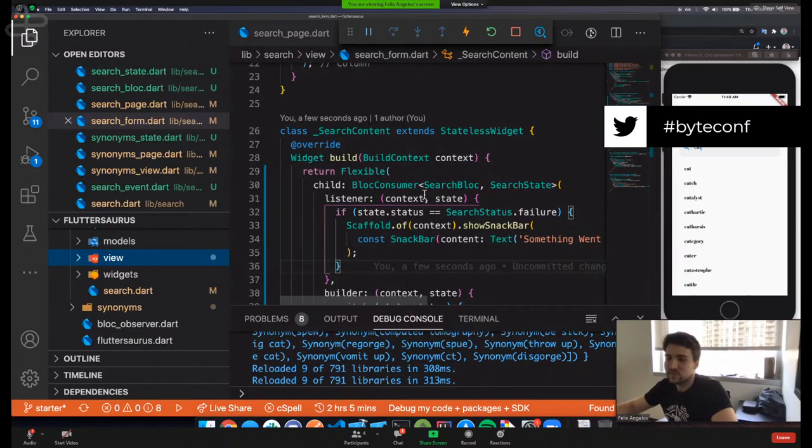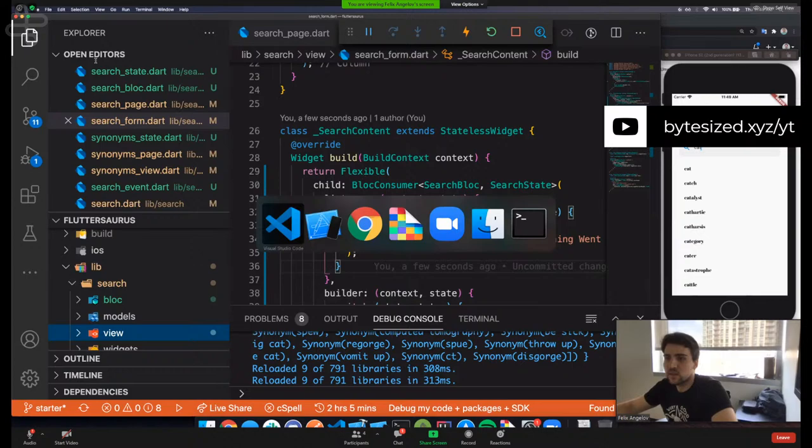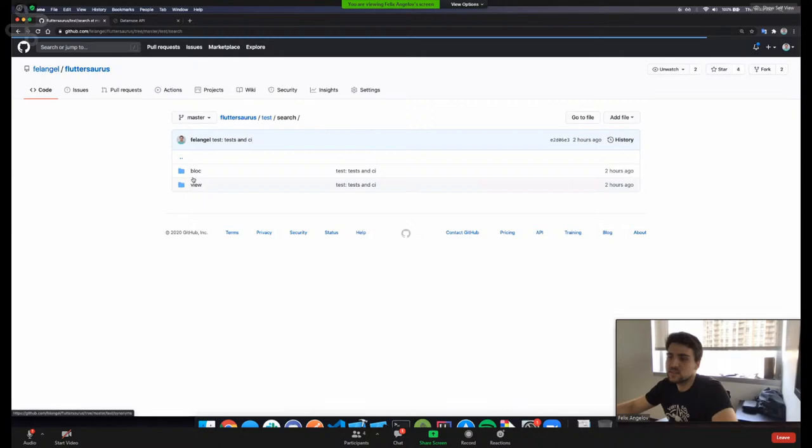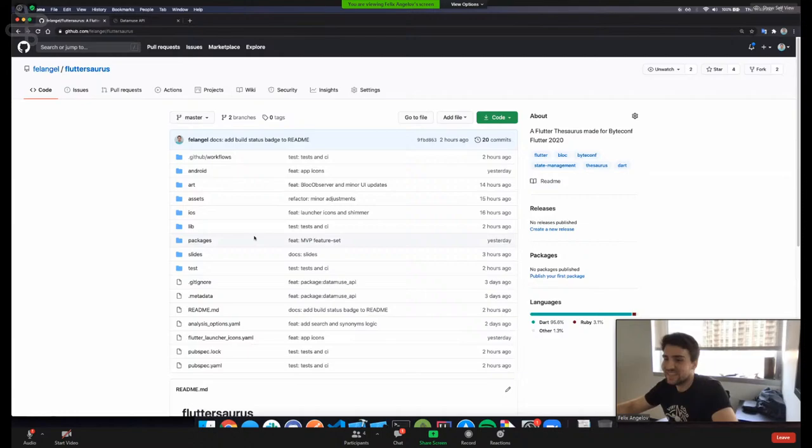And in the master repo of Flutter Source, you can see everything has tests. So I highly recommend checking out how the blocs and cubits are tested, as well as how the UI is tested. Everything should be comprehensively tested. So if it isn't, open a pull request or an issue. And then also these slides are part of the repo as well.